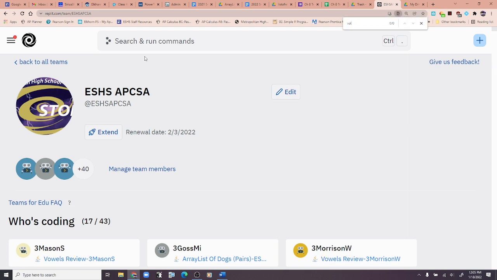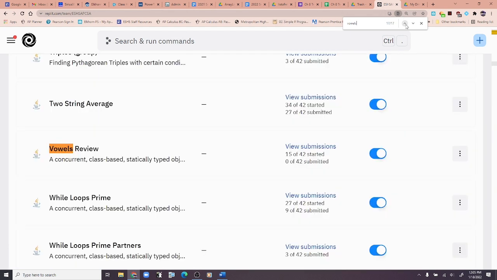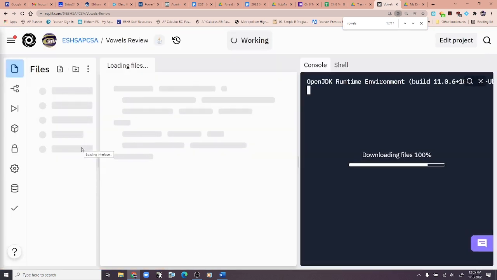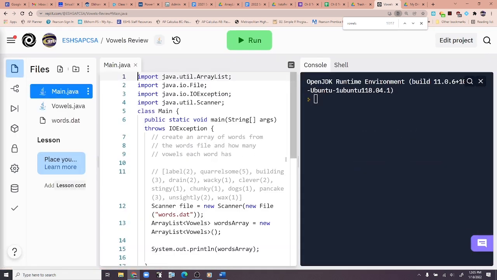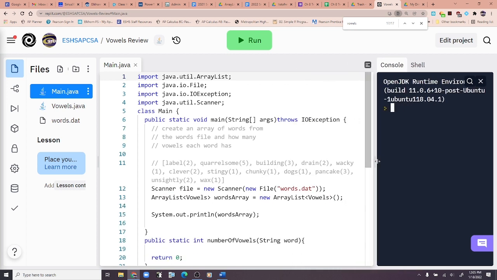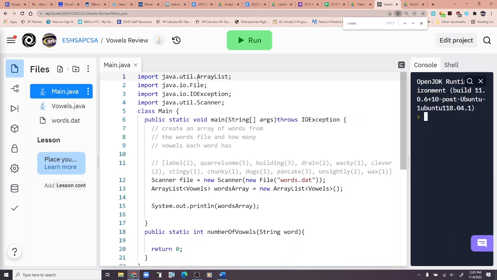Find vowels. Oh, right there, very first one. Vowels review. What do we have in the main here? It says, got a bunch of imports, import array list, file, input exception, scanner. We got throws exception. Create an array of words from the word file and how many vowels each word has. So label has 2 vowels, quarrelsome has 5, building has 3 vowels, and so on.